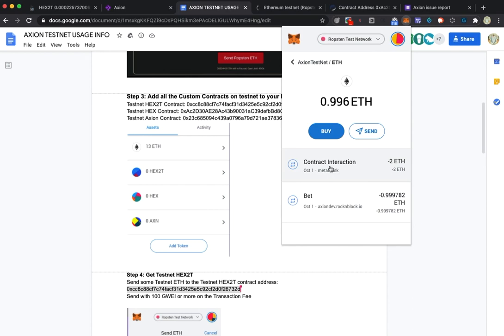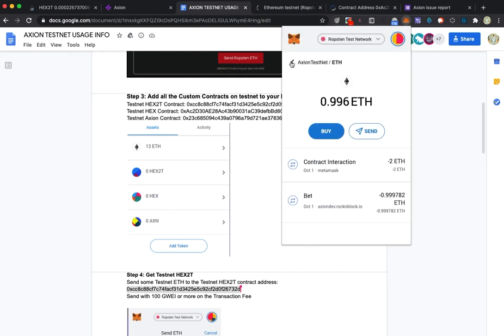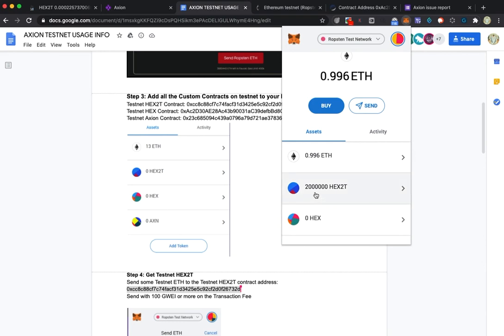There we are, the contract interactions happen. So once again, if you want to give feedback, you can look at the contract and say, does that contract look all correct? You can also view it on Etherscan if you want to do any reviews to help the team with the testnet phase. And there you can see, for those 2 Ethereum, we got 2 million Hex 2T. So 1 Ethereum was 1 million Hex 2T. And already we're starting to have fun on the platform.